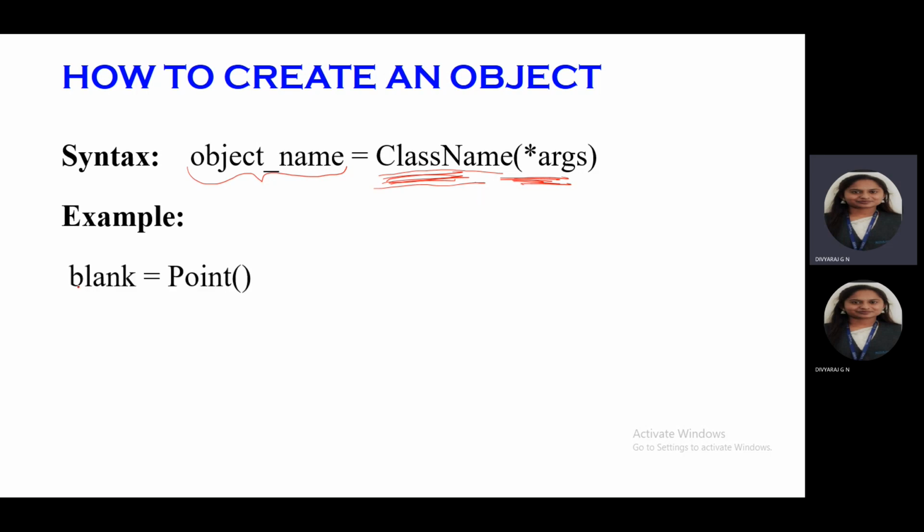Let's see. See here, blank is an object created for the class Point. In the last slide you have already seen how we created this Point. Point is a class. The arguments here are optional, guys. So see here, blank is equal to Point with optional arguments. This is how you can create an object.